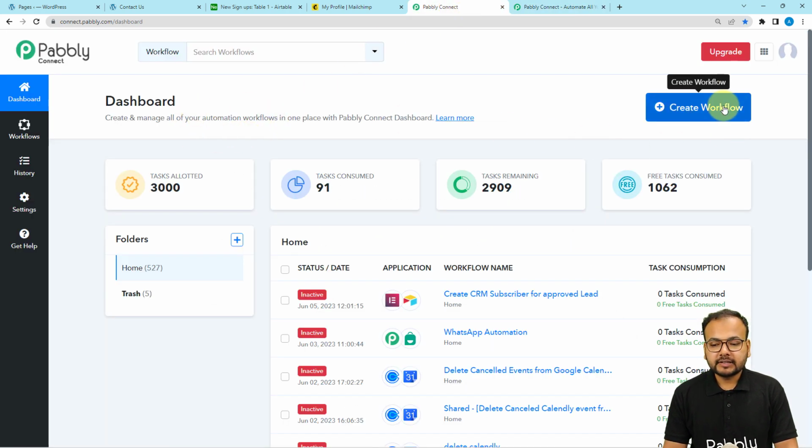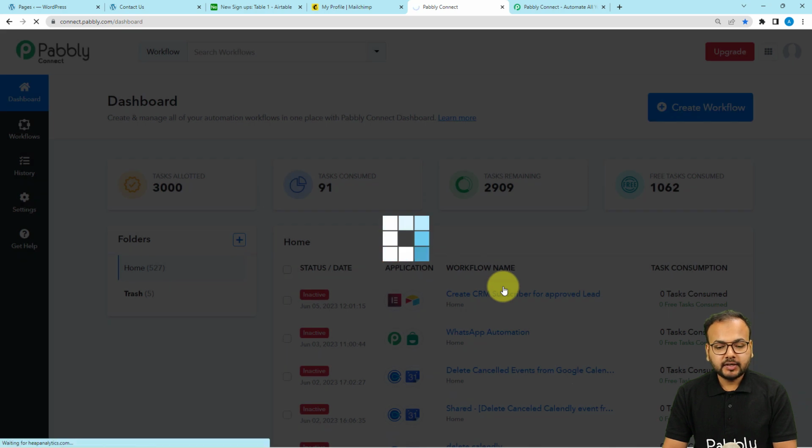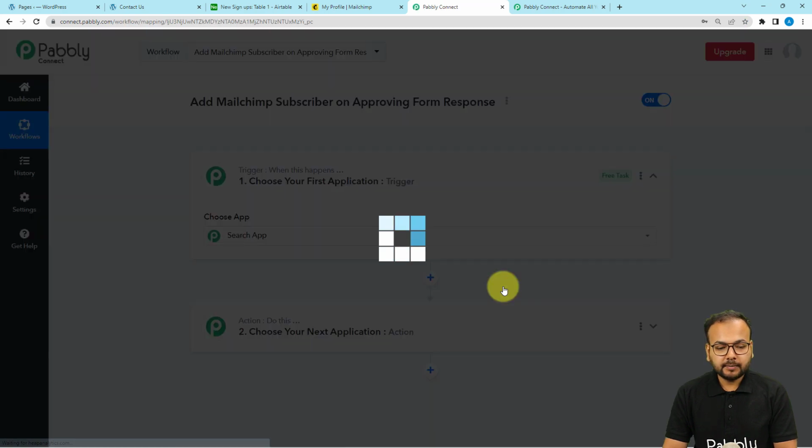From here, click on this create workflow button. Here you can provide a suitable name to your workflow as well. So let me give a name here. So guys, I have given the name here, add Mailchimp subscriber on approving form response, and here I am clicking on create button, and you can see the workflow page is loading up here.